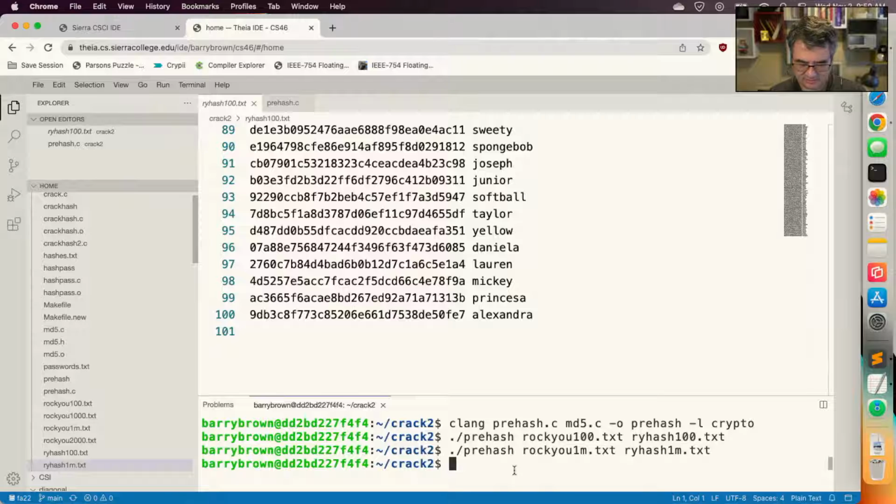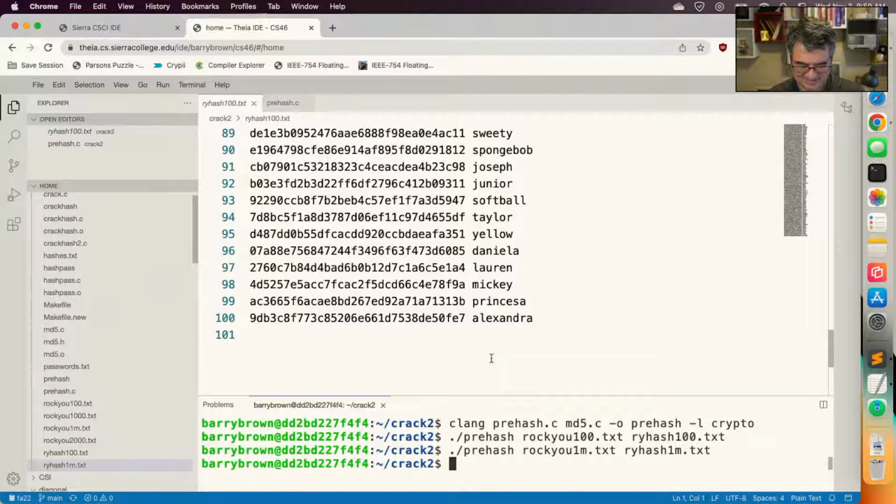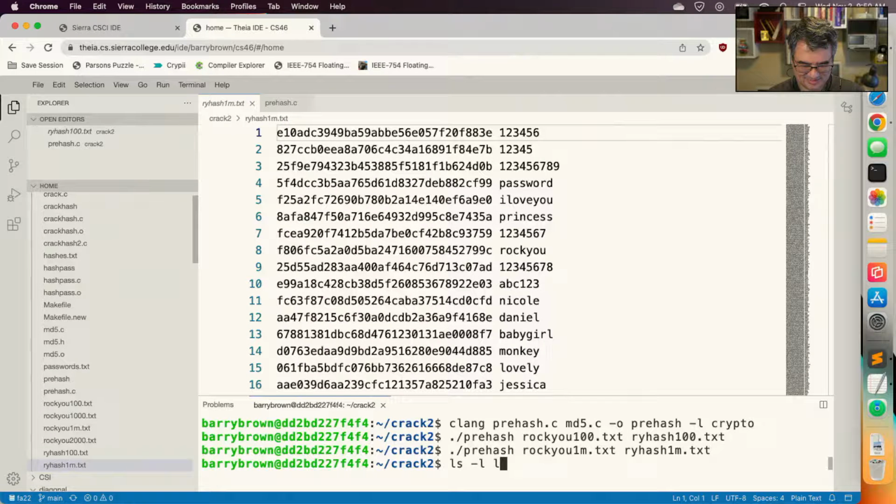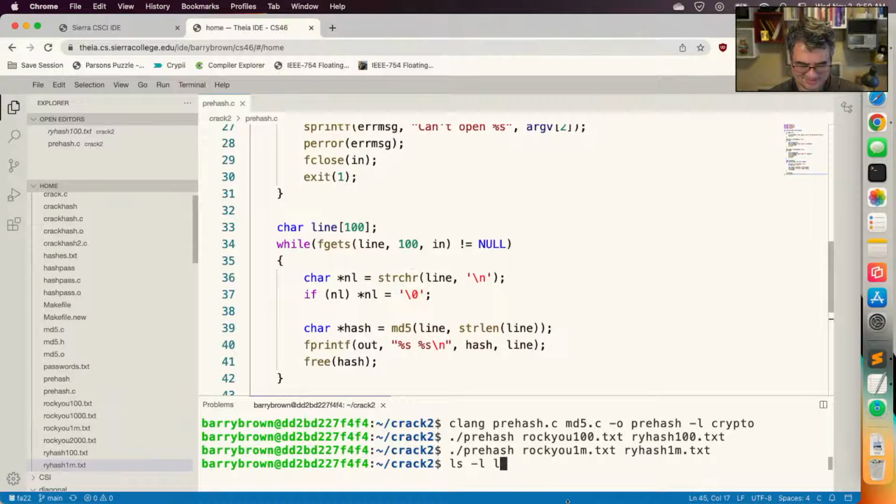How big is that file? My IDE froze while it loads that thing in. There it goes. Huh, it's huge. My IDE's kind of frozen. I'm going to close this. Hopefully that'll... Oh no. Oh, there it goes. How big is this thing?